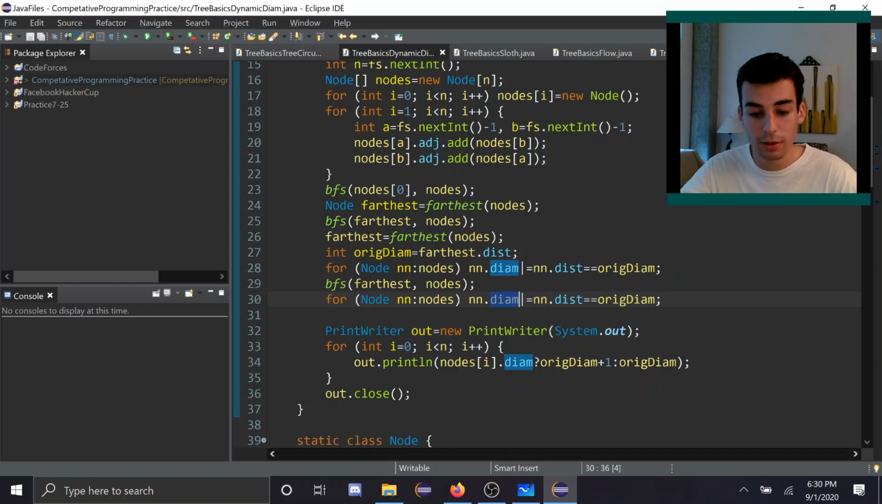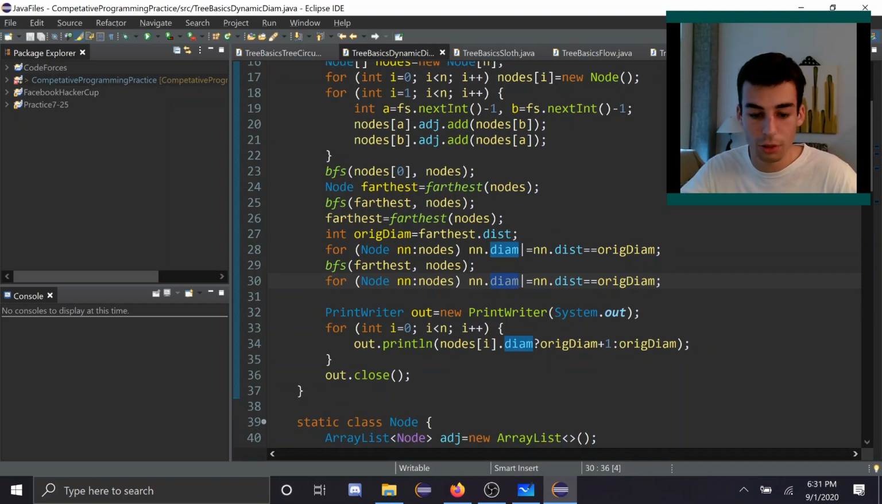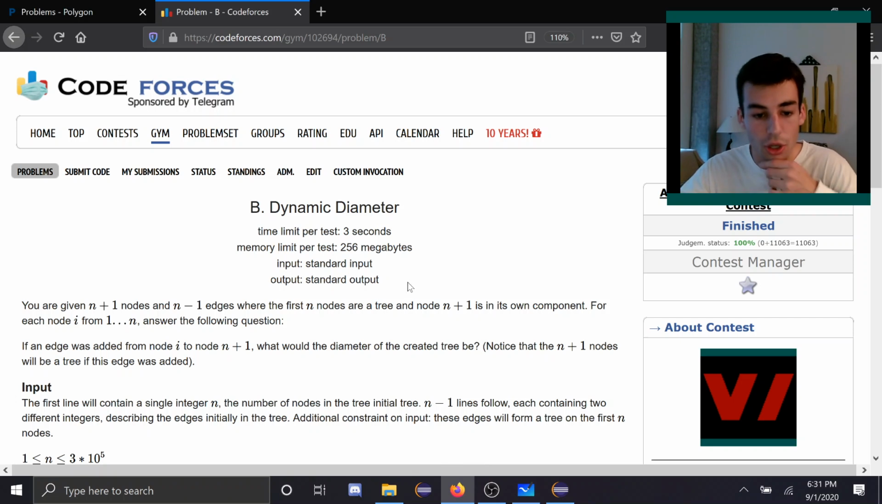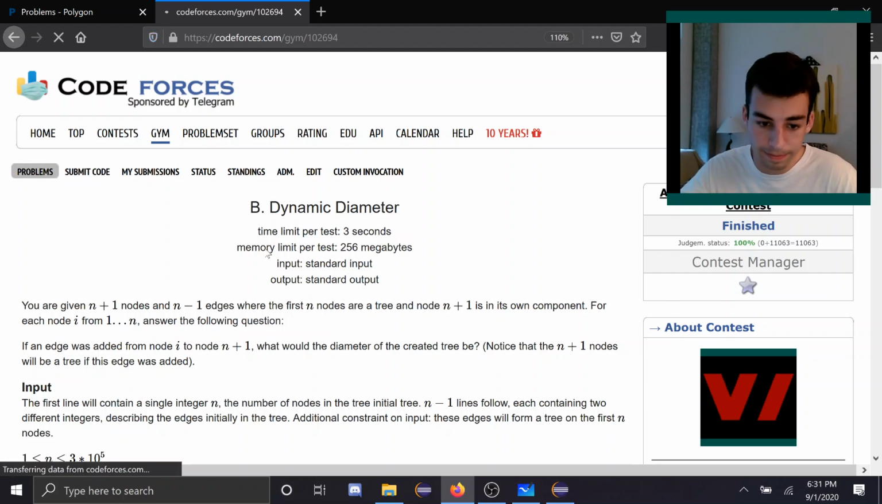Now for each query, or I guess the queries are just the numbers 0 through n minus 1, we just look at for each node, is it an endpoint of some diameter? If it is, we print one more than the original diameter, otherwise just the original diameter. All right, very good. So that's problem B. Let's look at problem C.